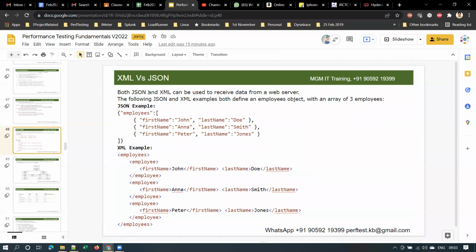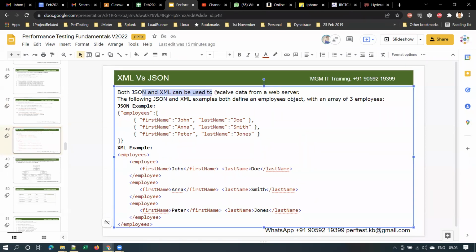So if you observe here, both JSON and XML can be used to receive data from a web server, right? And I gave some examples here. This is the information of 3 employees, first name and last name. Suppose you asked for information of all the employees in an organization, and the server should send that information to you, right?